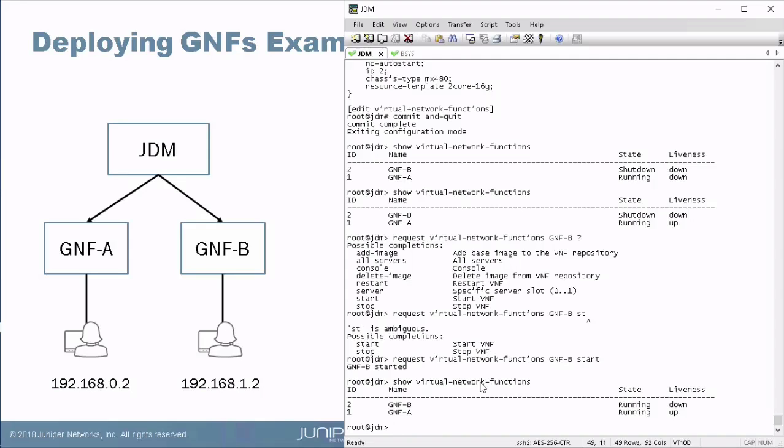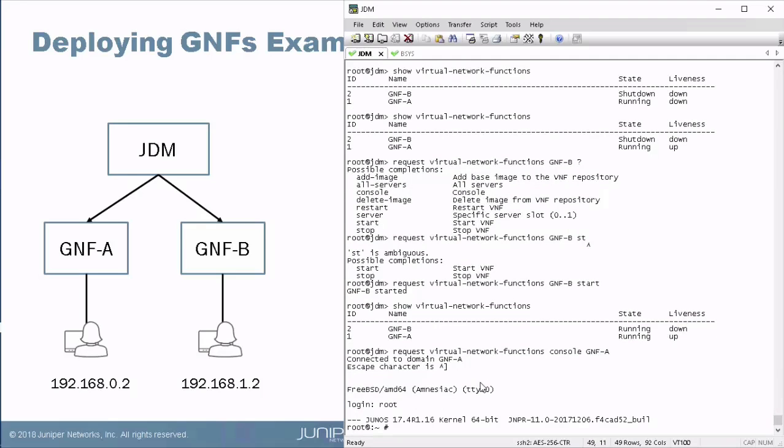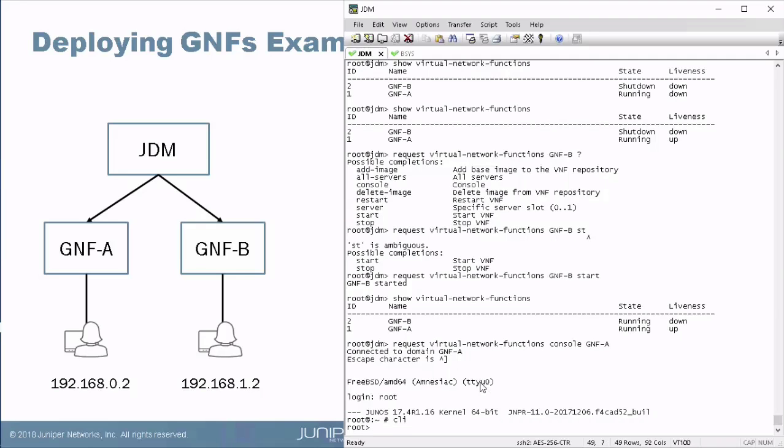So we can do the request virtual-network-functions console gnf-a command. And here we're in the console. Just like any other fresh Junos device, you type root with no password, and it jumps you into the shell. Type cli to get into the CLI, and this is going to be pretty much like any other Junos device as far as configuration goes.